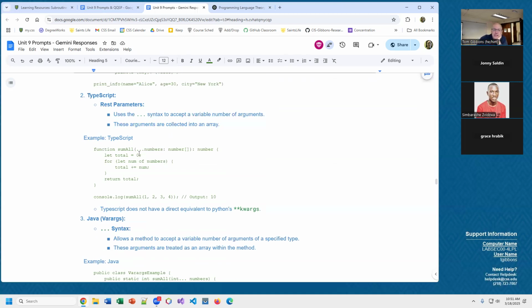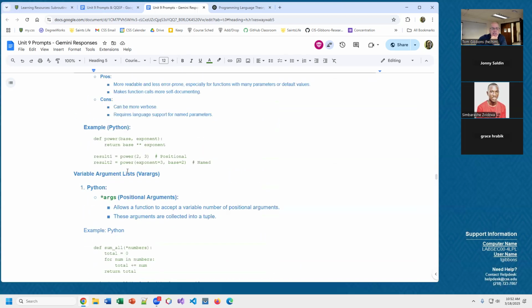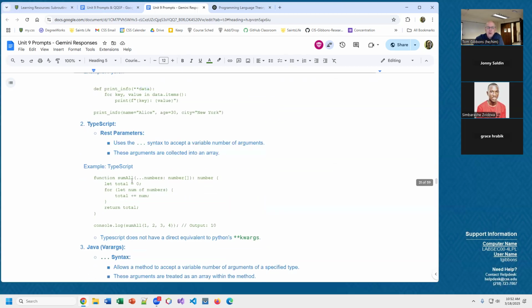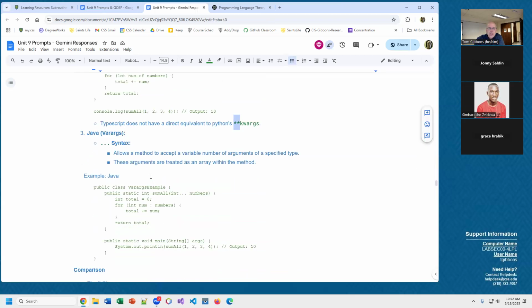TypeScript has this sort of stuff where you can say ...numbers and declare it as a list of numbers and treat it like this. So again, Python lets you do that, and you're not declaring what type these are. TypeScript is going to be more type specific, so it's going to require you to call this an array of numbers. But then you can pass in a variable number. We can't do this other key value pair.